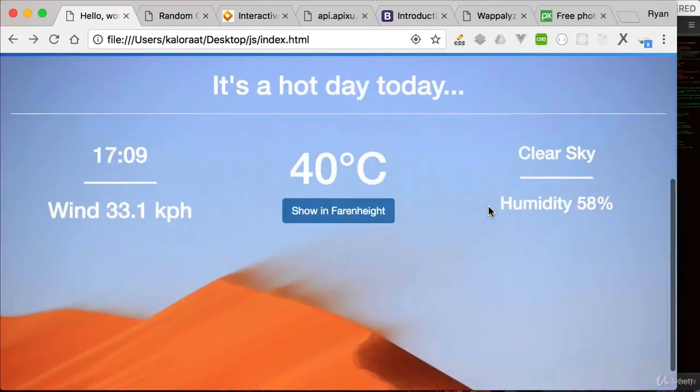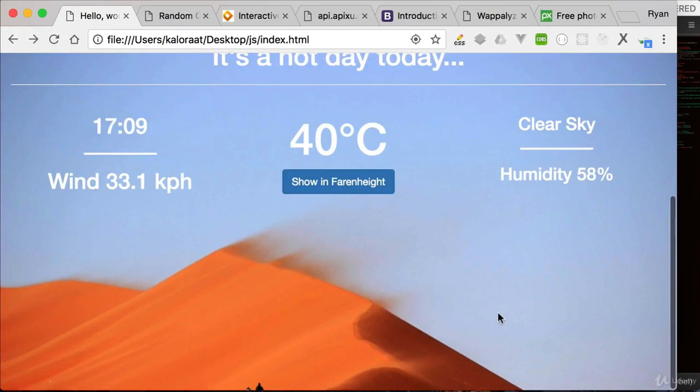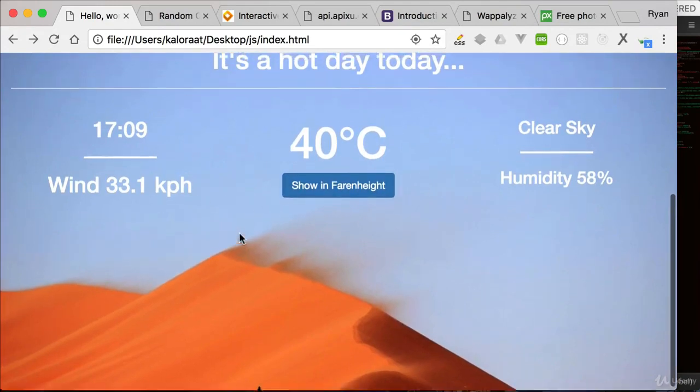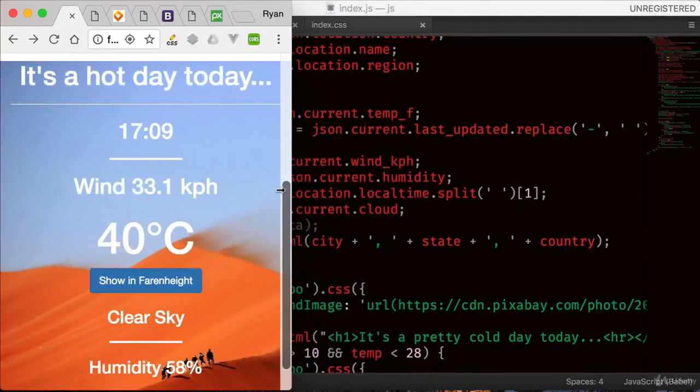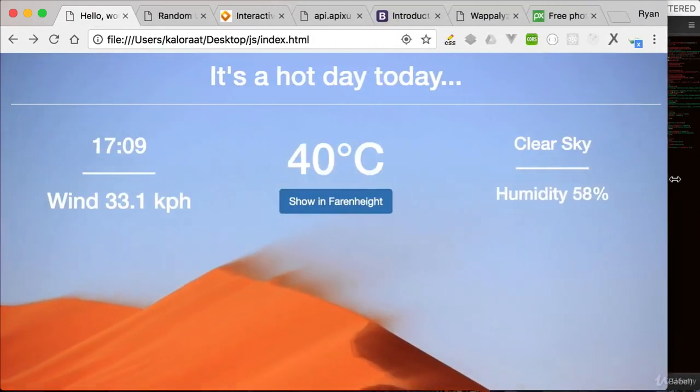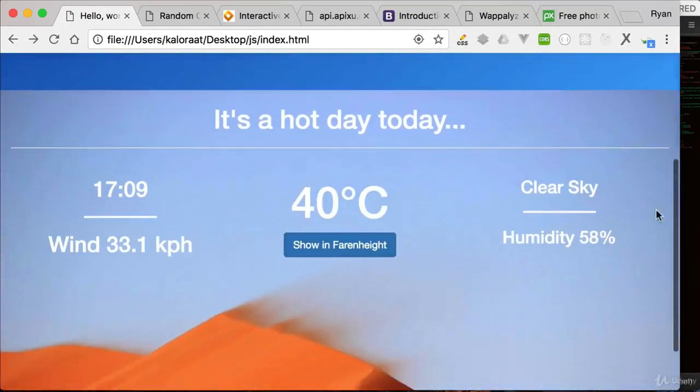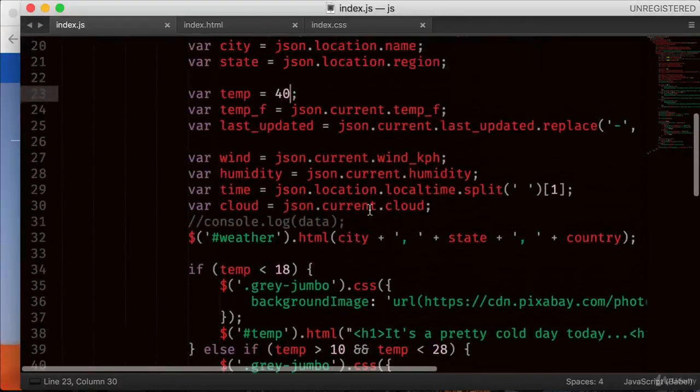Okay, now as you can see, I put this image when it is hot, over 28. So as you can see, the image updates. So it's pretty cool, right? This image is responsive as well. This is how you can build a local weather application.